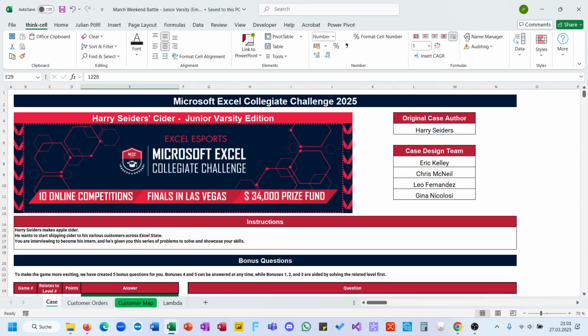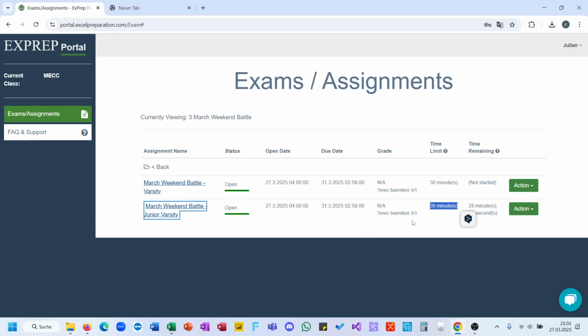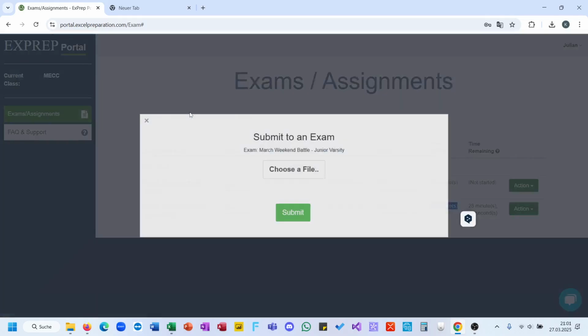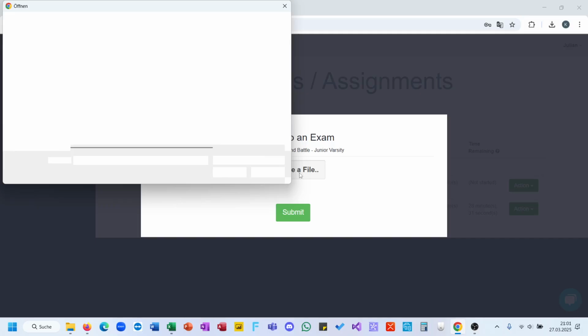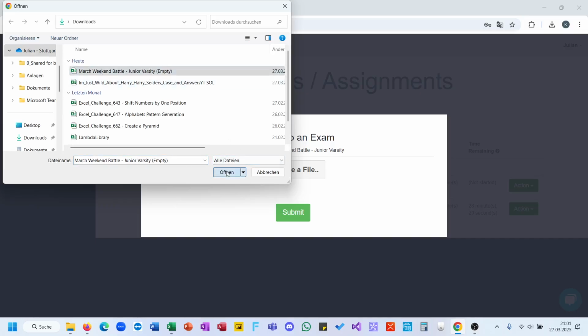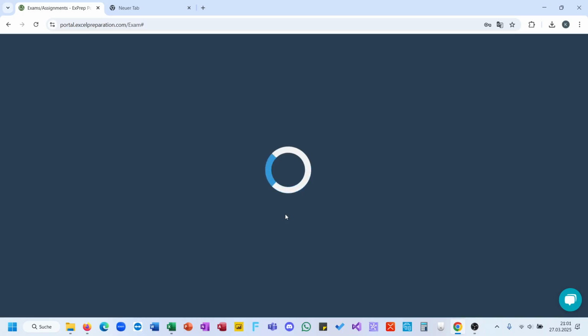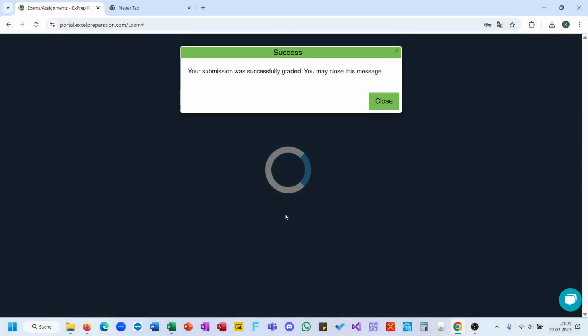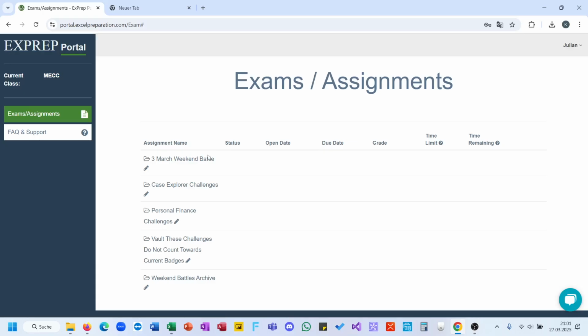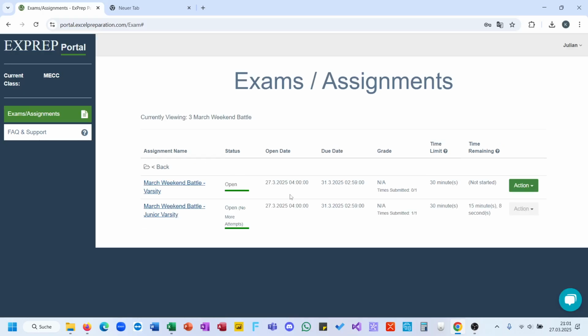Control S. And let's load it up into the portal. Choose a file. And let's see how we've done. Huh? Why? No grade? Okay. So I do not know what the grade is, unfortunately. Yeah, I don't know why they've replaced it.